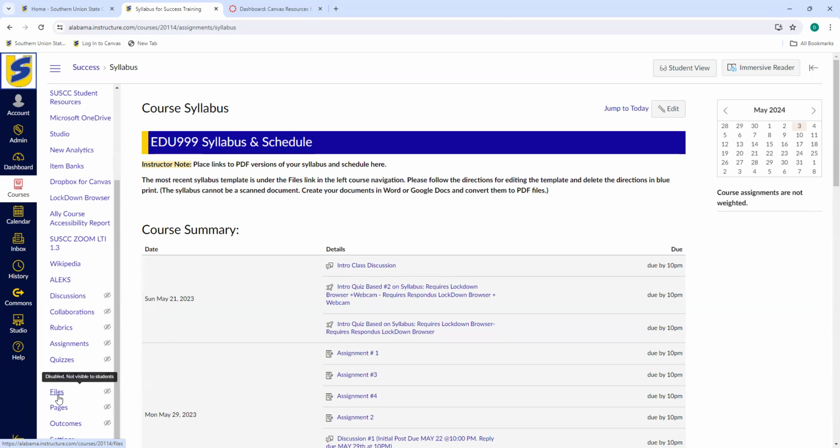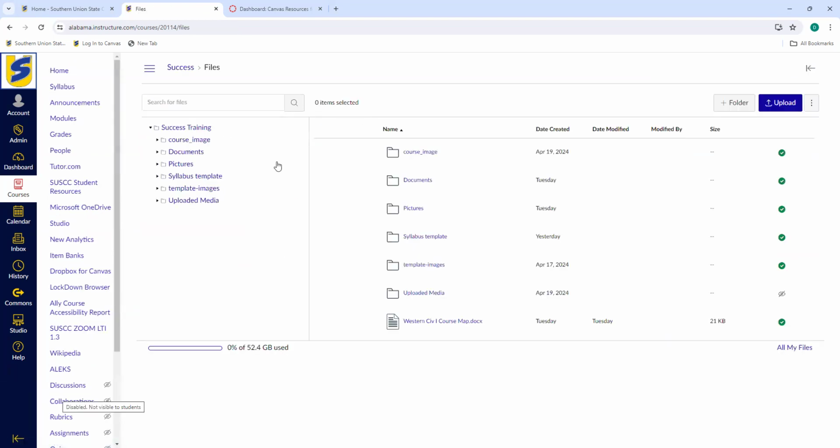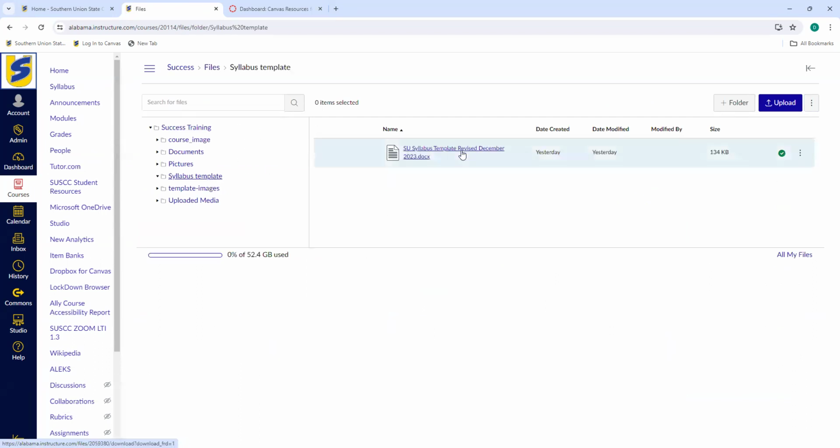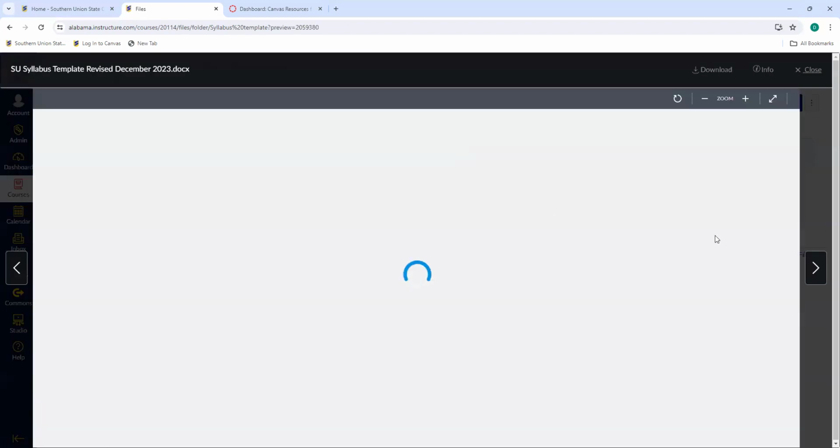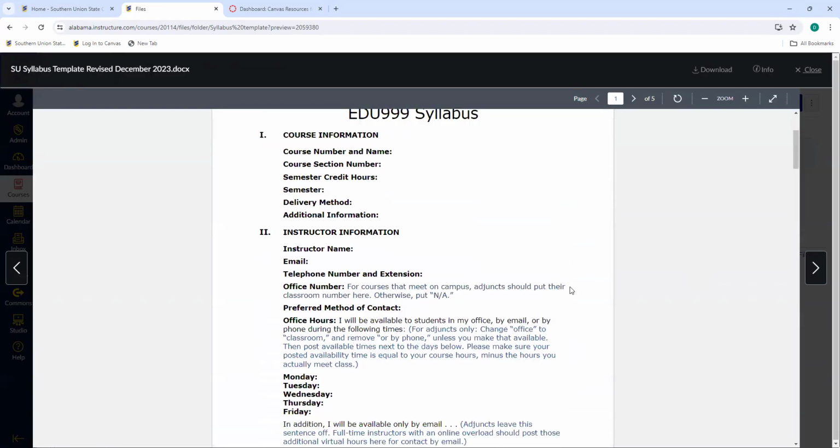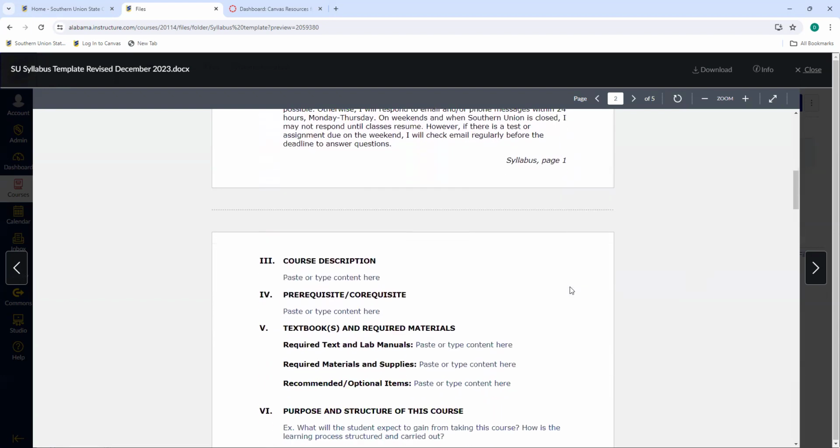If you're a returning instructor, we didn't really change anything this go around on the syllabus template. So you're welcome to use the template from last semester and just change your dates and stuff if it's for the same course. But if you do need to find the template, it's under files. You go there and it's here where it says syllabus template. And then you can download it and look at it. This is the standard template. So you're welcome to do that.